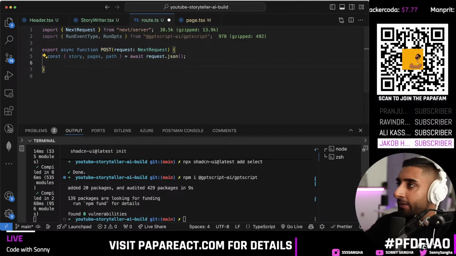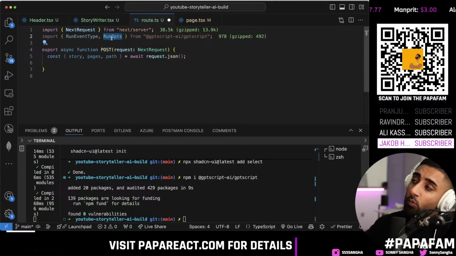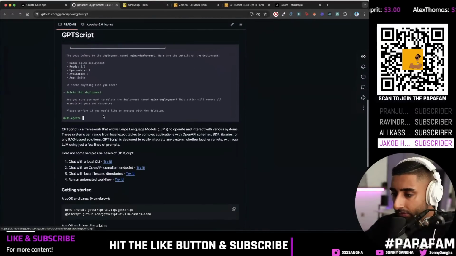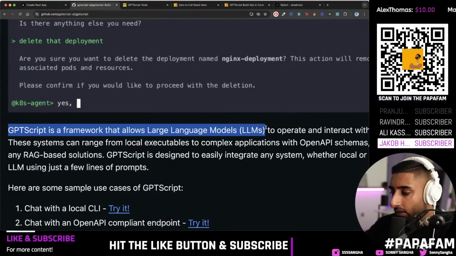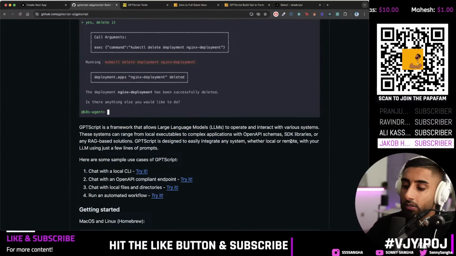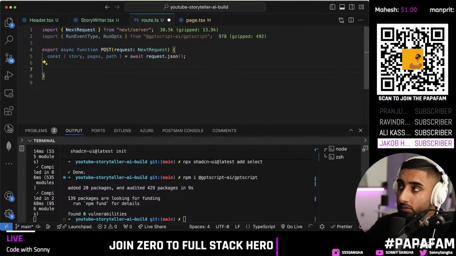Awesome to see you. Right, so for the run options, this is essentially what we want to pass GPTScript. GPTScript is, like I mentioned, a framework that allows LLMs, large language models, to operate and interact with various systems, and those are the tools that we spoke about. So we obviously need to pass it some options when it runs.